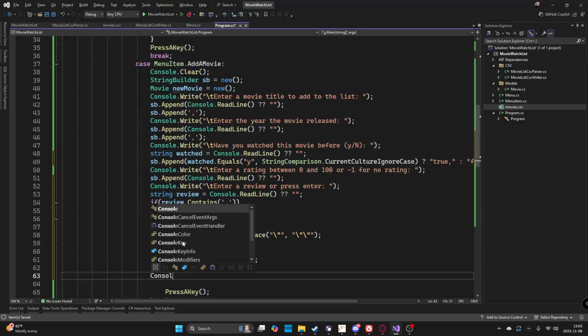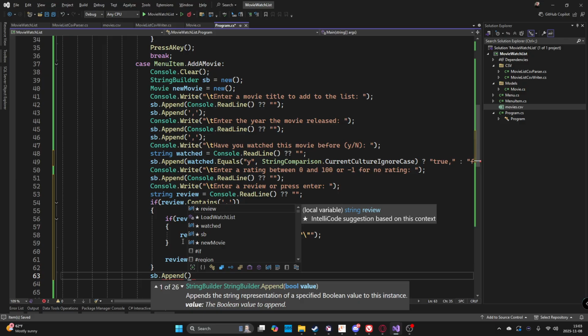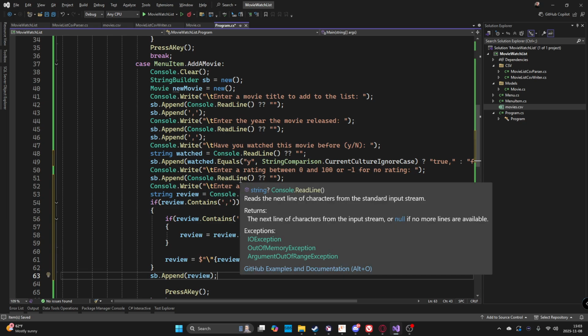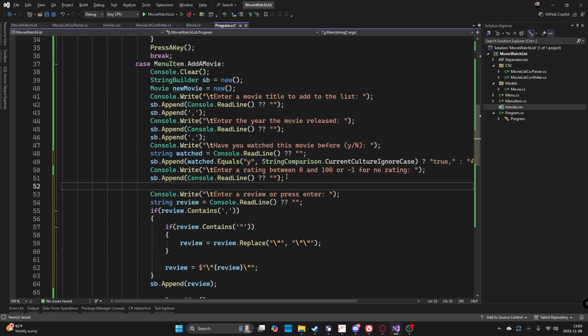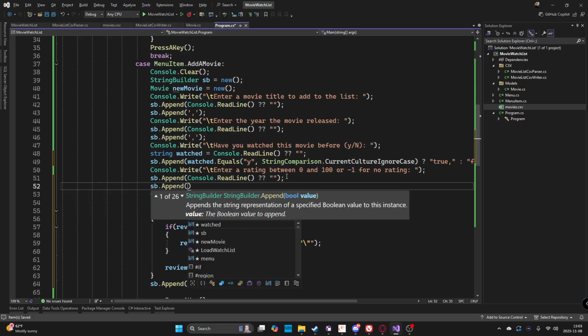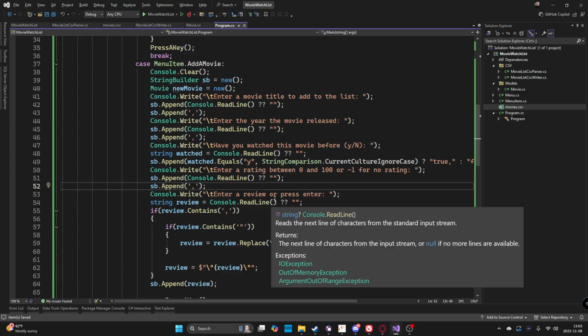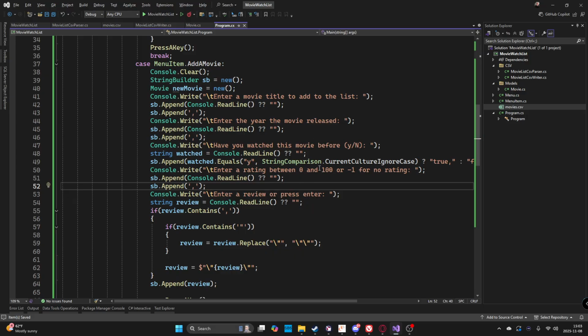And then we do sb.append review. No comma after this one. We put a comma after the other one. Now we need to do a sb.append here as well to add a comma. I think that suggestion was actually correct. There. I think this will do it.